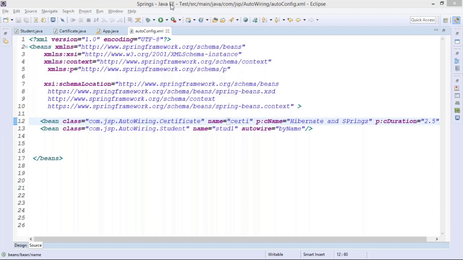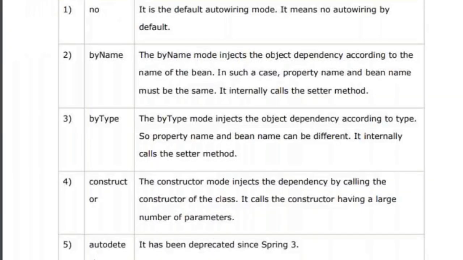Next is by type. So coming to by type, the name of property and name of bean can be different, because here dependency will be injected according to the type, not according to the name. So here, the name of property and name of bean can be different. And again here, it is going to call the setter method.